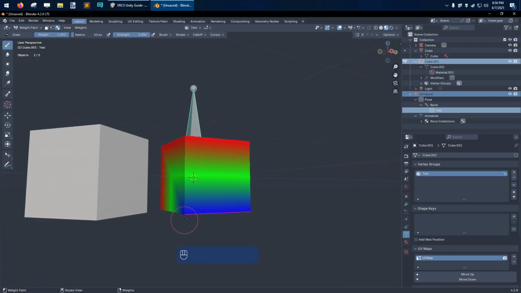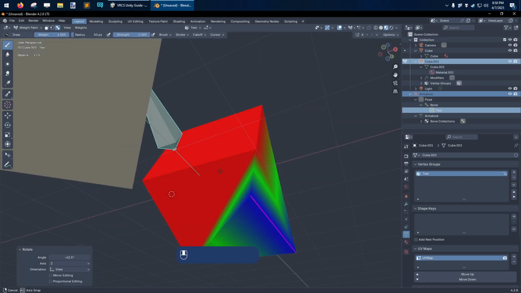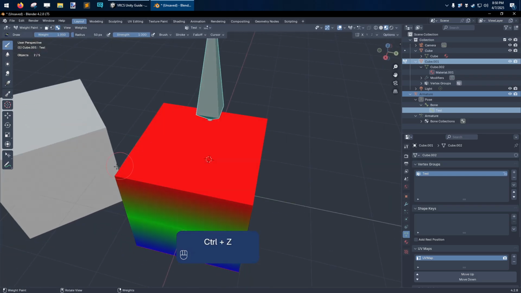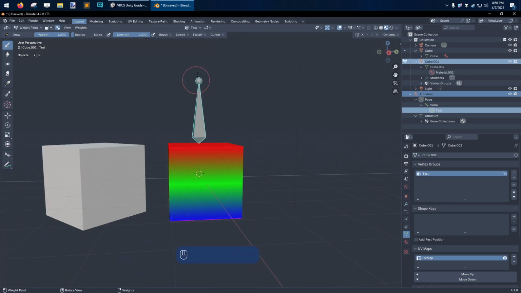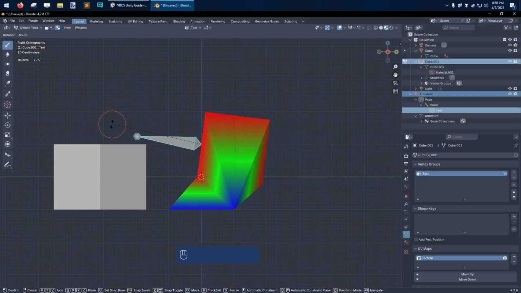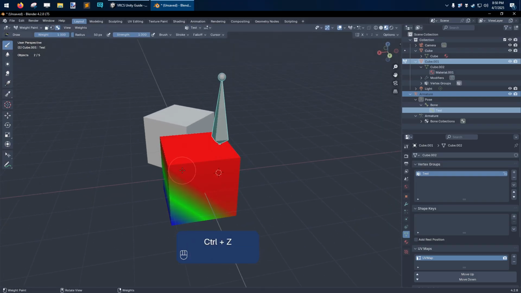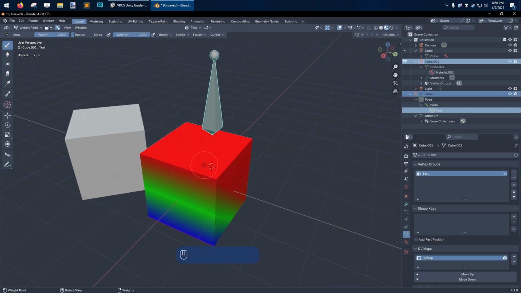If it's 0, down here in the corner, these are 0, and I move it, they don't move at all. But if they're 1, you can see that they follow it exactly. So if I rotate here, you can see that they're 1 to 1 with the rotation of the bone. So this is how you do weight painting for pretty much anything. It's the core concept right here.